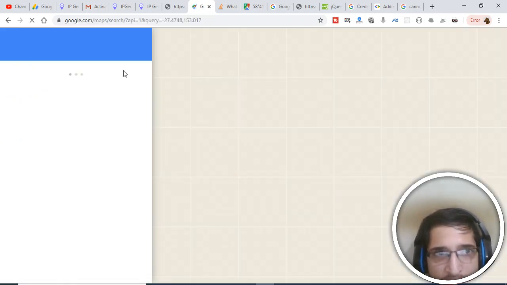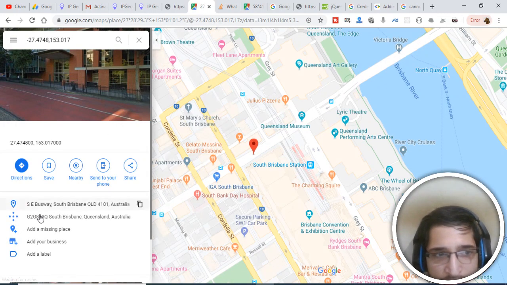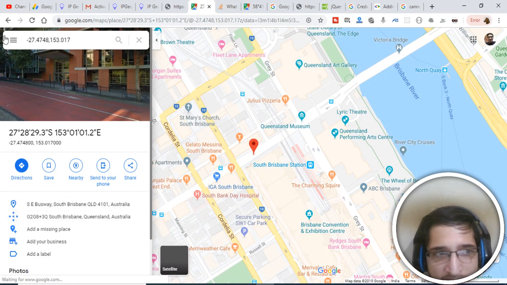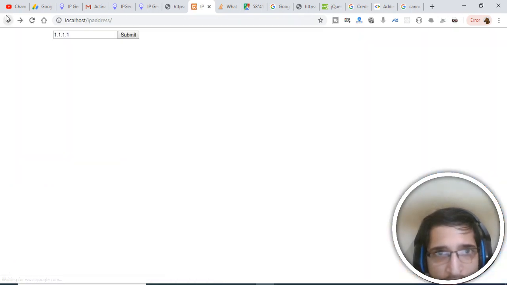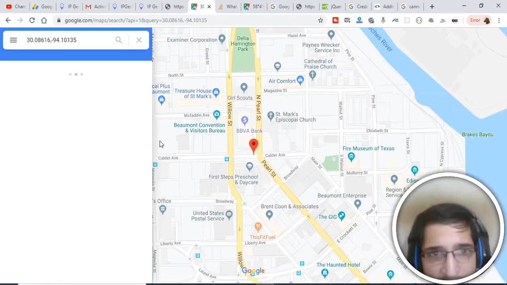If I click it, you will see that it will redirect me to the Australia map here. You can see that the location is Australia, and I can also try any other address here. Let me type here 67.78.89.43, and if I click the link to map here, you will see that.